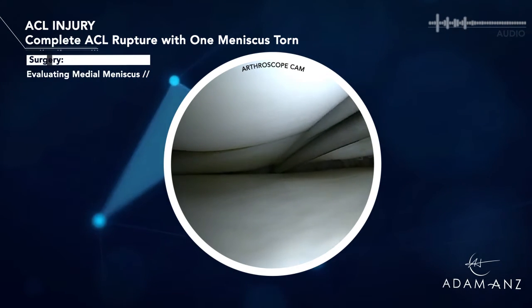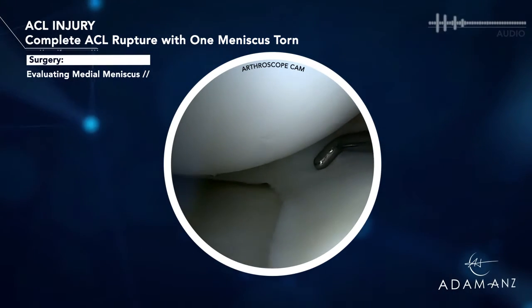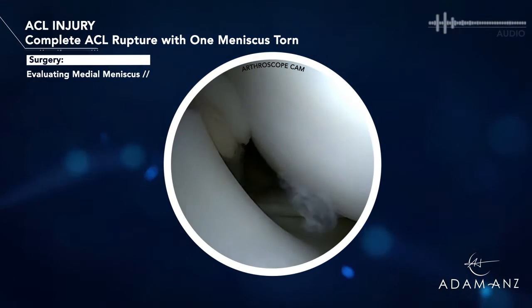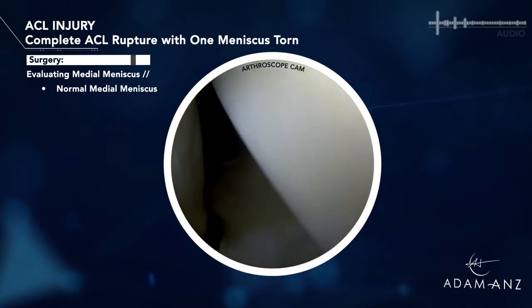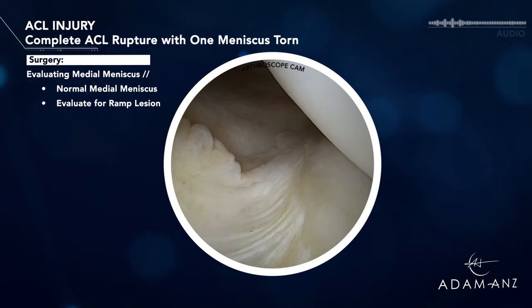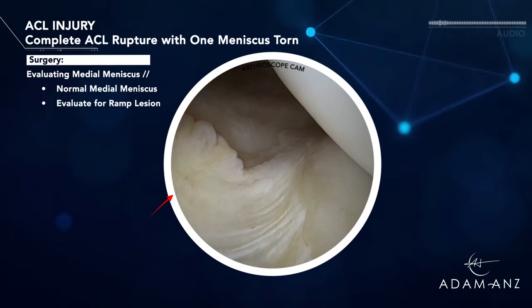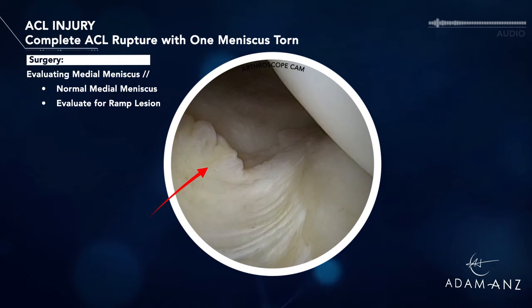We then evaluate the medial meniscus, starting from the anterior medial viewing portal with palpation. We look at the meniscus and evaluate it not only from the front, but we also drive posteriorly. With driving posteriorly, we look for a ramp lesion, which is present right here and represents further up the injury pattern in terms of energy.